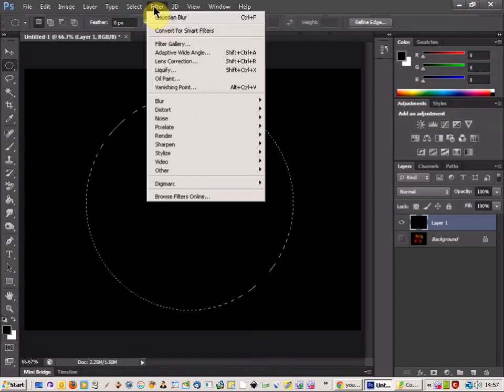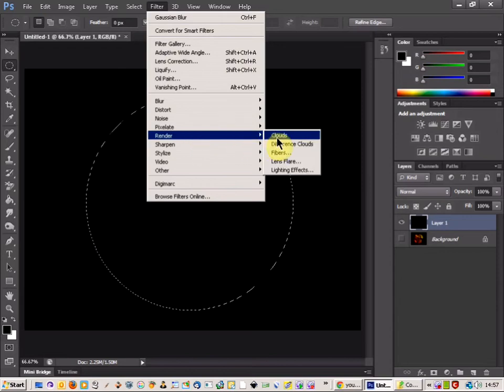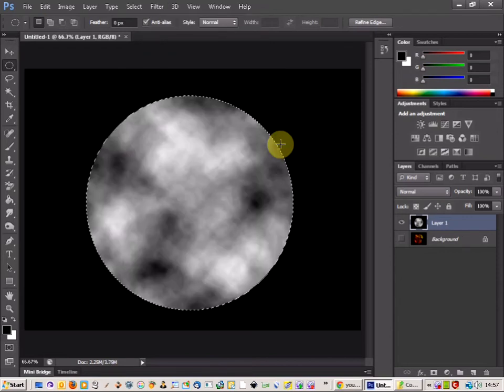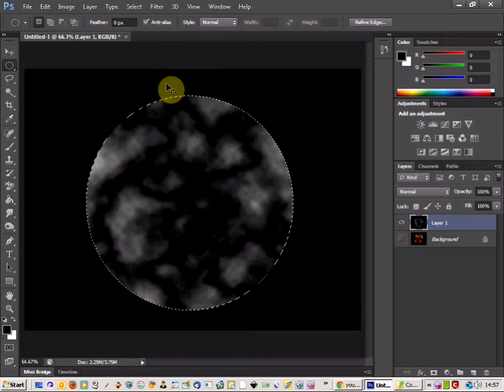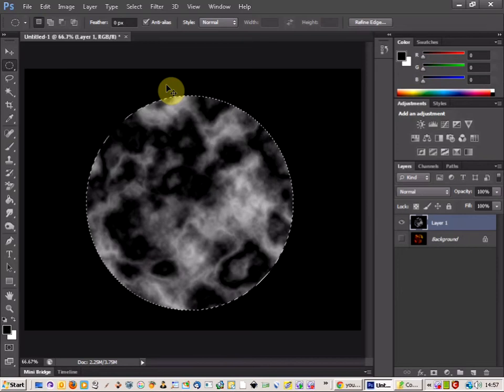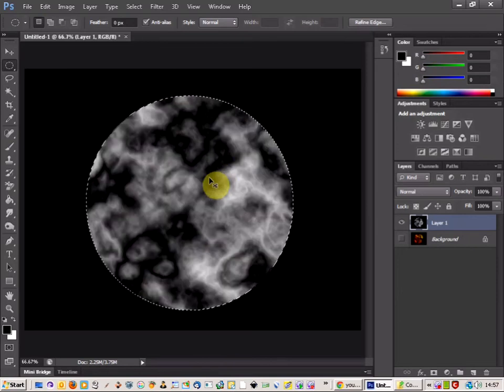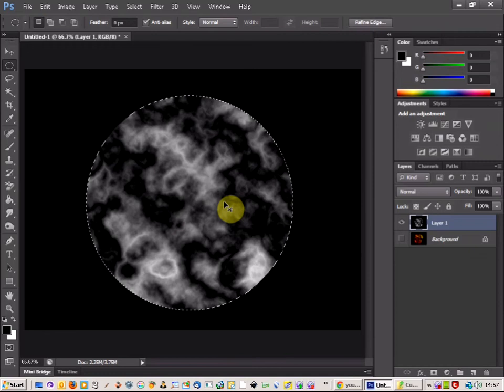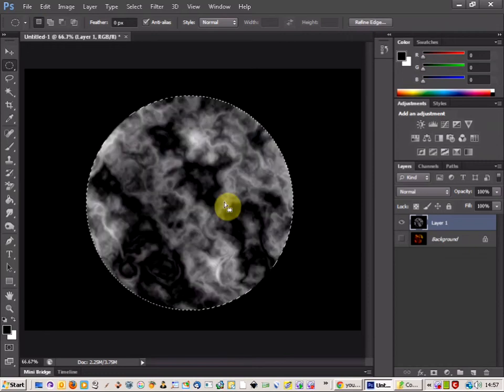Then come up to filter and render, and then you're going to go to difference clouds, and what you're going to do now is just keep applying the filter again by using Control F. You're just going to do it a few times, usually between 4 and 7, just till you get a sort of grainy effect that looks more like a planet. So that one looks good. It looks like a planet surface with lots of winding marks and things, so we're going to use that one.